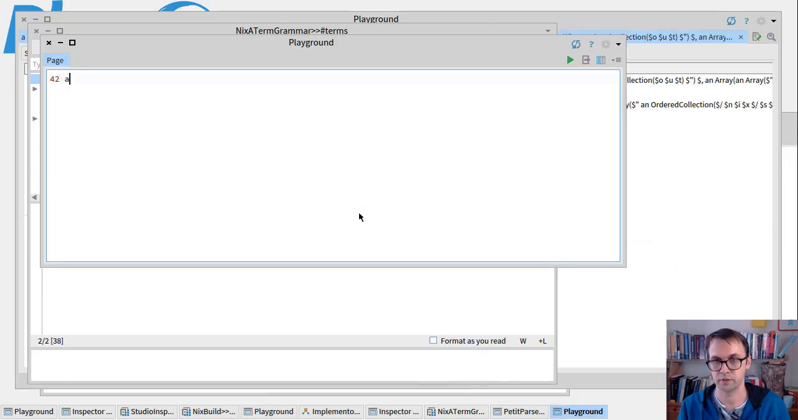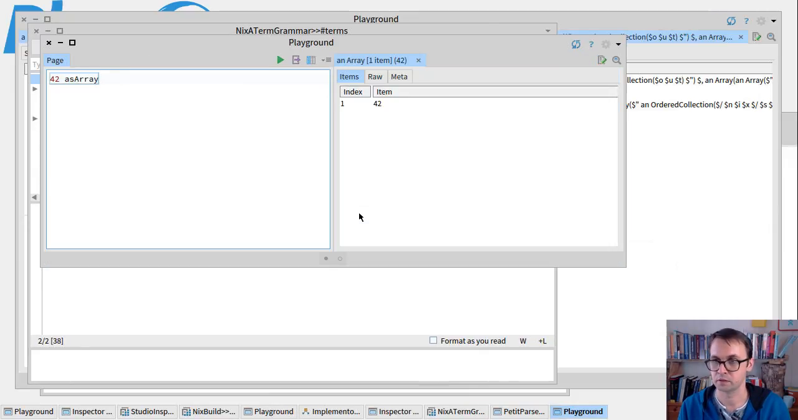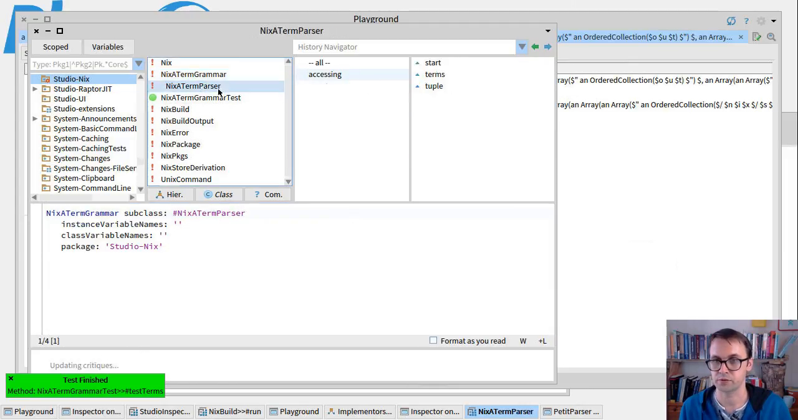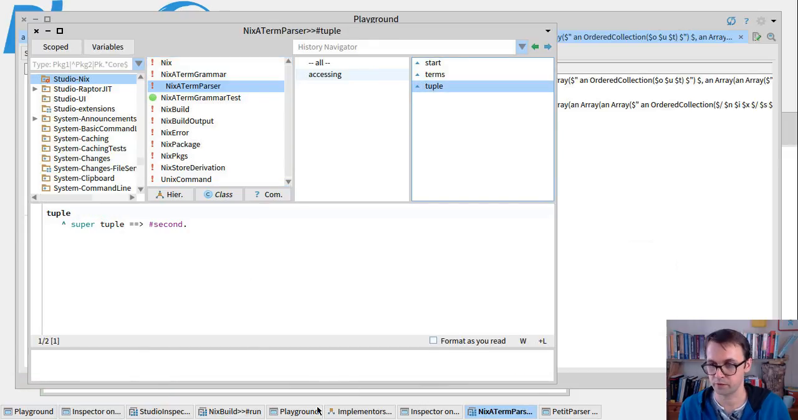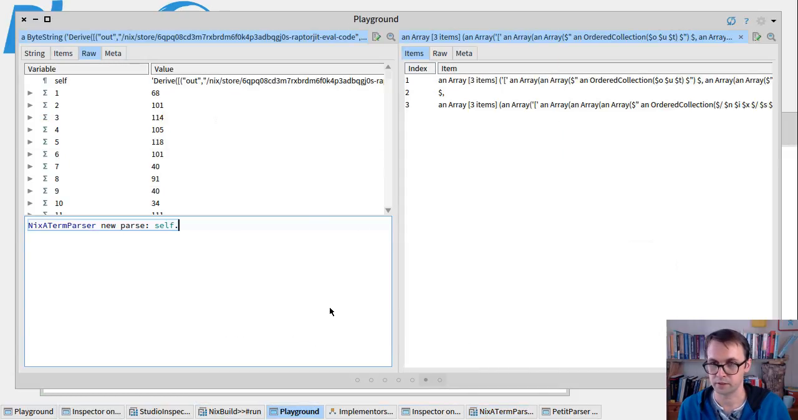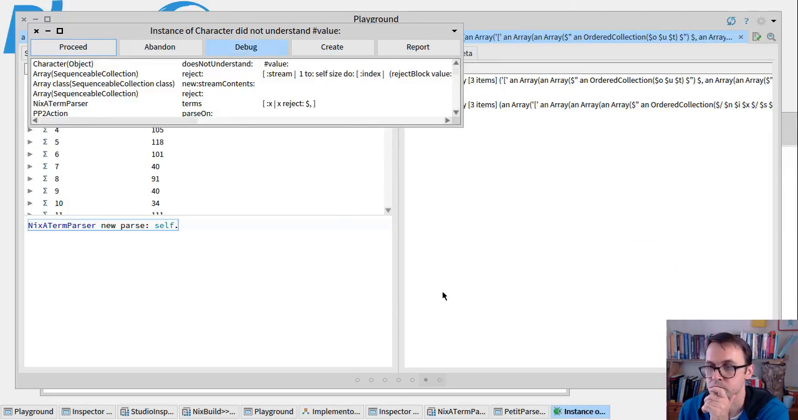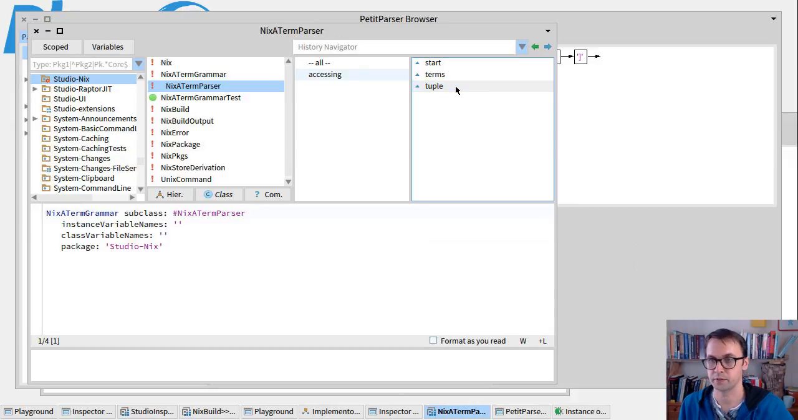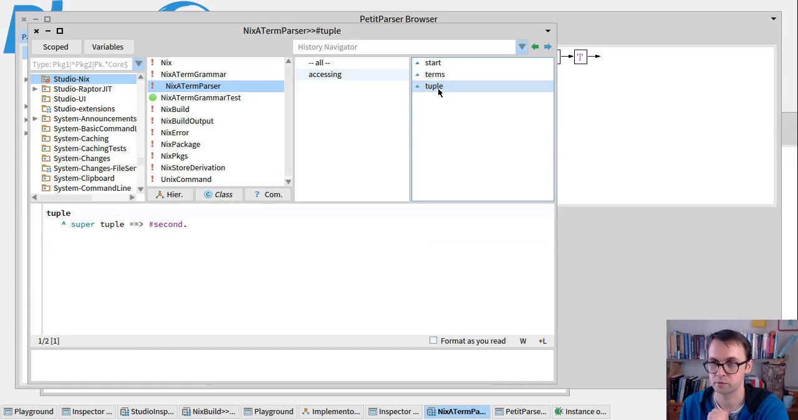If we say 42 as array, then we get it in an array with one item. So let's just say, if we only match one term, we're going to turn it into an array. I think that's okay. I would have preferred to do that in the subclass, but I don't care enough really about that. And then did we need to take away what we had before? Yes, we don't need this tuple thing in the subclass anymore. So we'll remove that because it's only causing trouble.